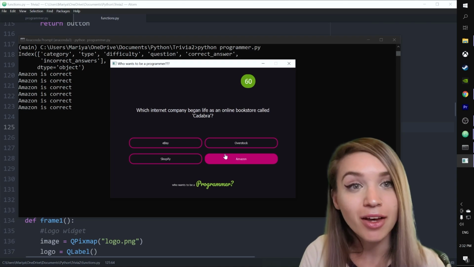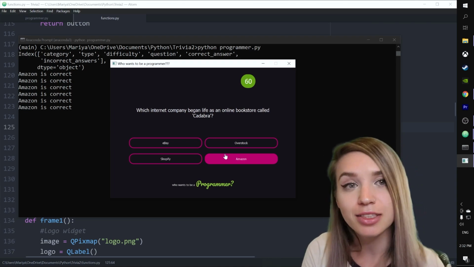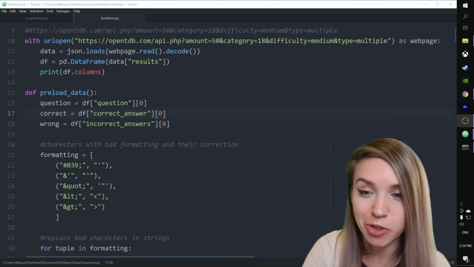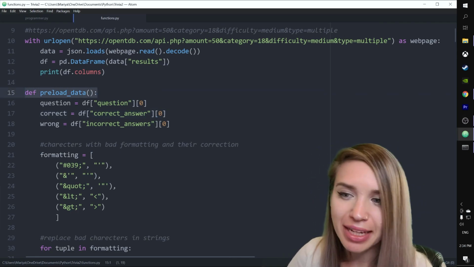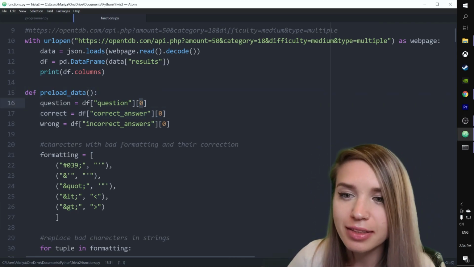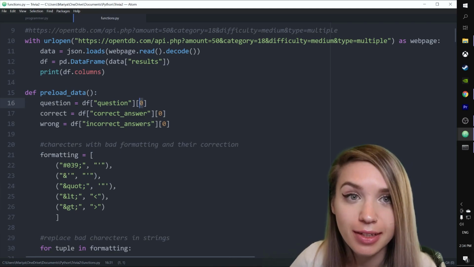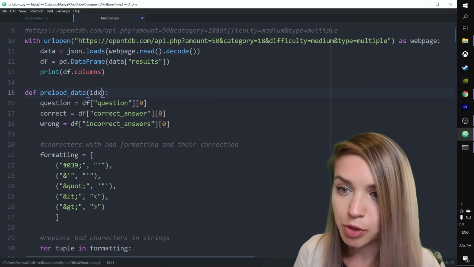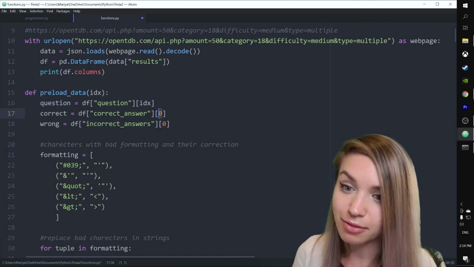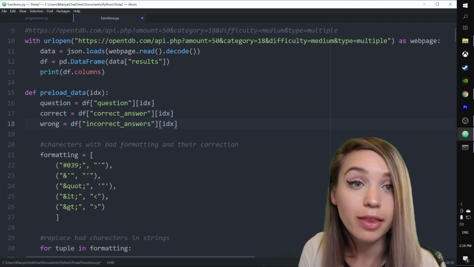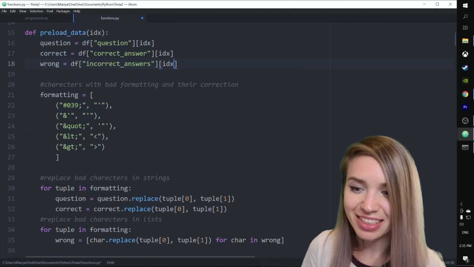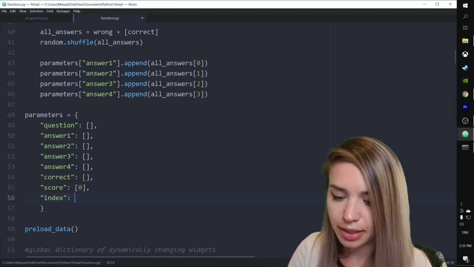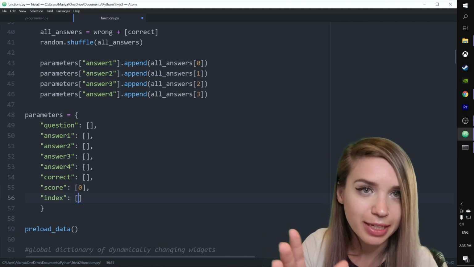Now let's go ahead and load a brand new set of questions and answers each time we get it right. And the way to do this is actually not as complicated as you may think. If you guys go back to our preload data function, you see that we are targeting the first index each and every time. Instead, we will create a brand new parameter called idx, which will represent the index of our questions and answers. We will then add an index key to our list of parameters in the very end. And I would like this index to be randomly selected time and time again.